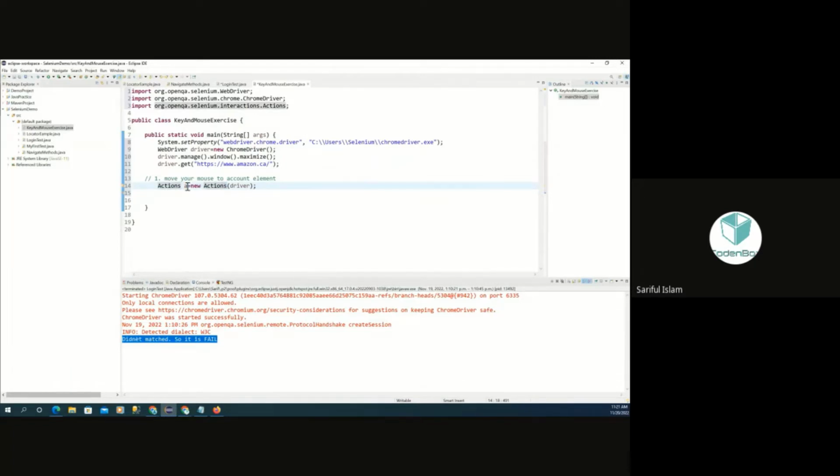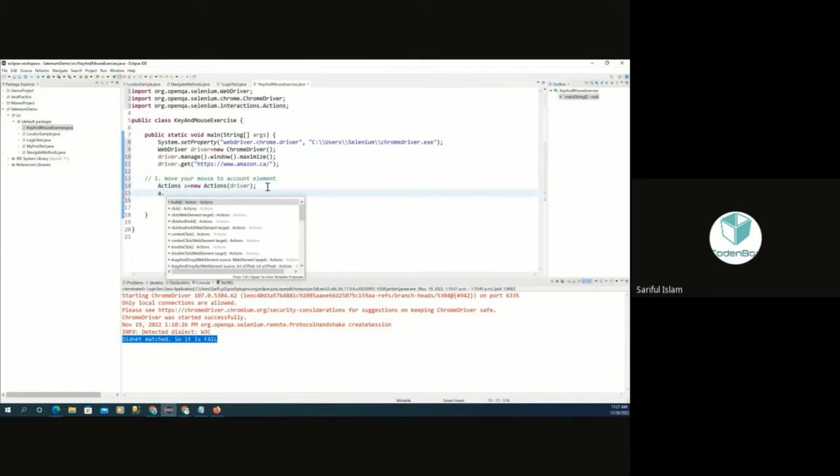It means a has the knowledge about all the methods inside the Actions class. So we can use a dot. You can see there are a lot of methods over here: build, click, click and hold, context click, double click, drag and drop. All the methods I showed you earlier from my notes. They all come from inside the Actions class, and we can call any one of them now using the object reference of the Actions class.